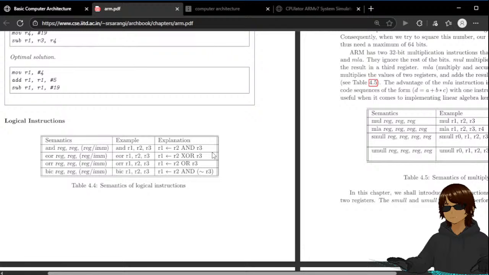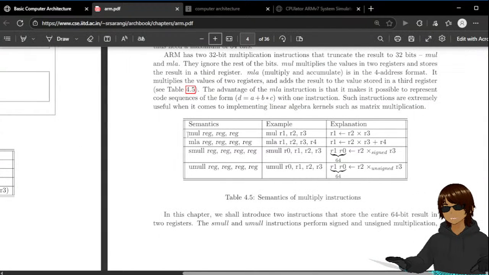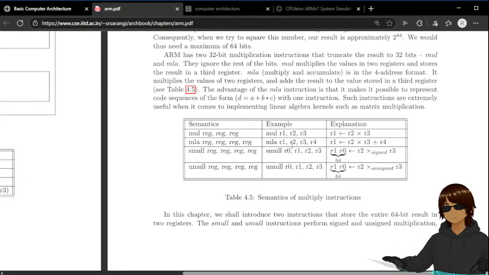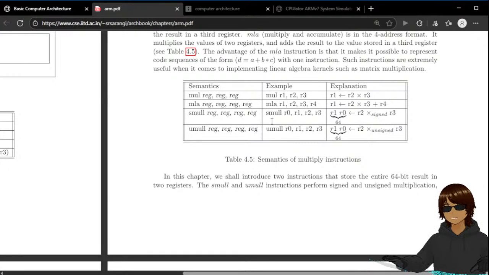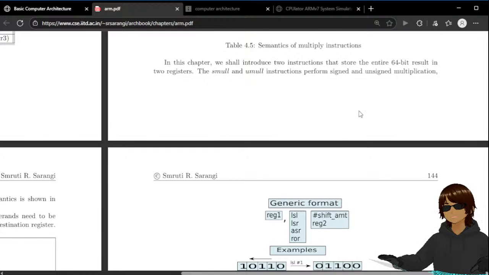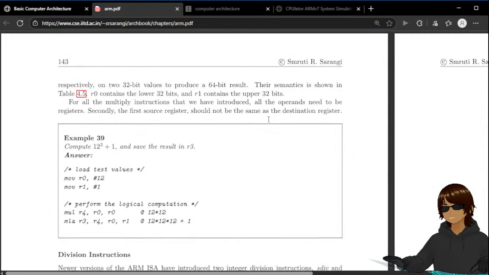And then there was the multiplication-then-arithmetic instruction. So R1, R2, R3, R4: R2 and R3 will multiply, then add with R4, and the result will be stored in R1. We have SMUL and UMUL. SMUL is signed multiply and UMUL is unsigned. If there's an overflow in the result, they will just truncate the overflow. But then SMULL and UMULL perform signed and unsigned multiplication.